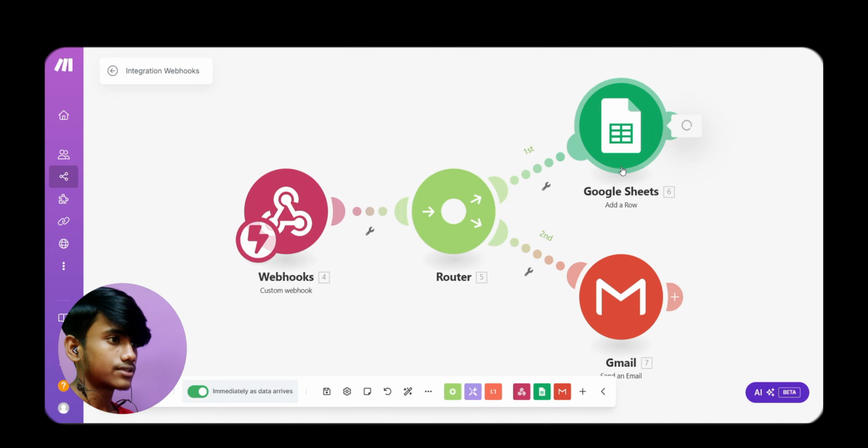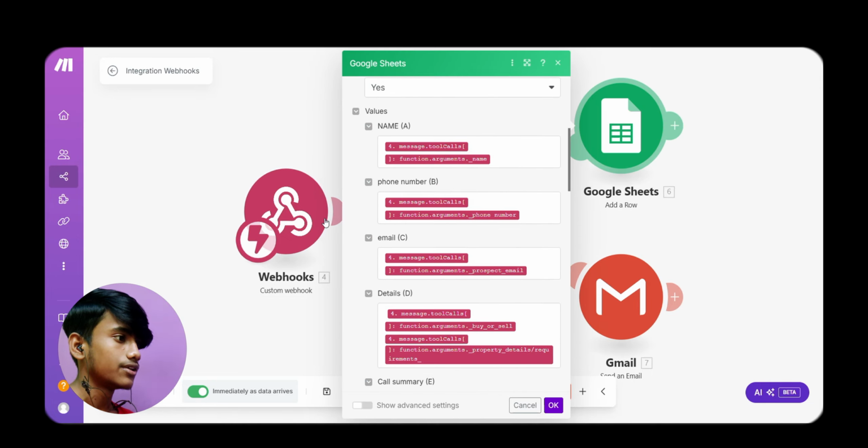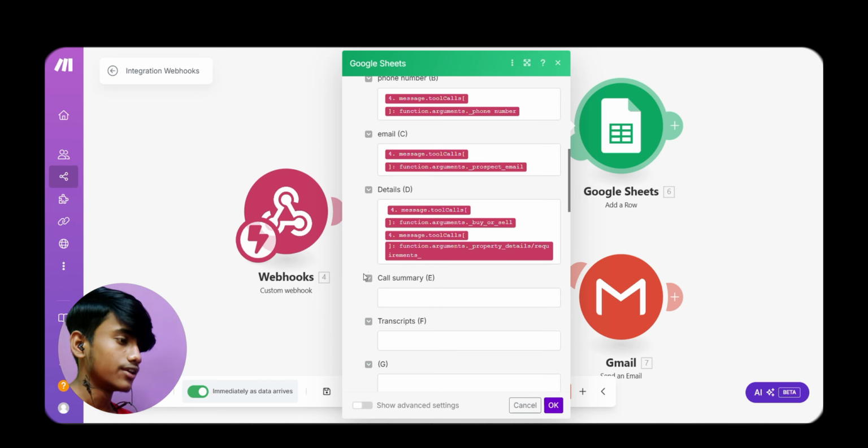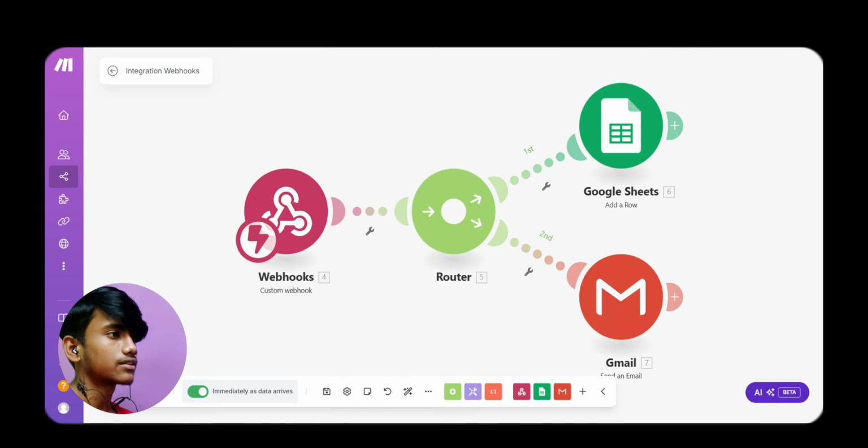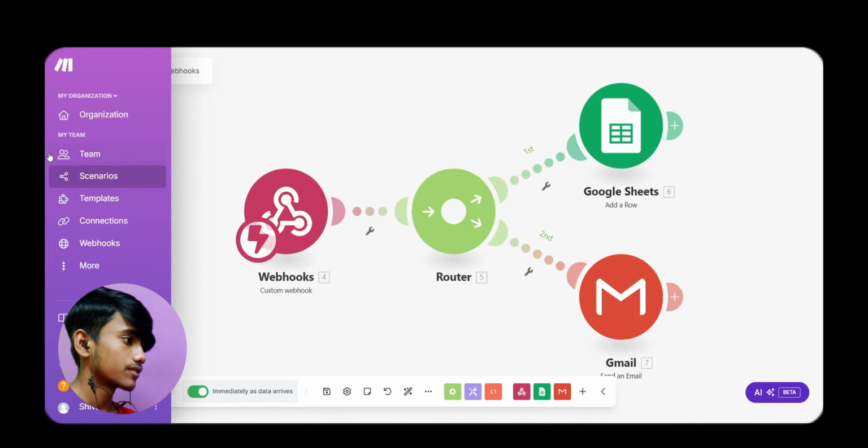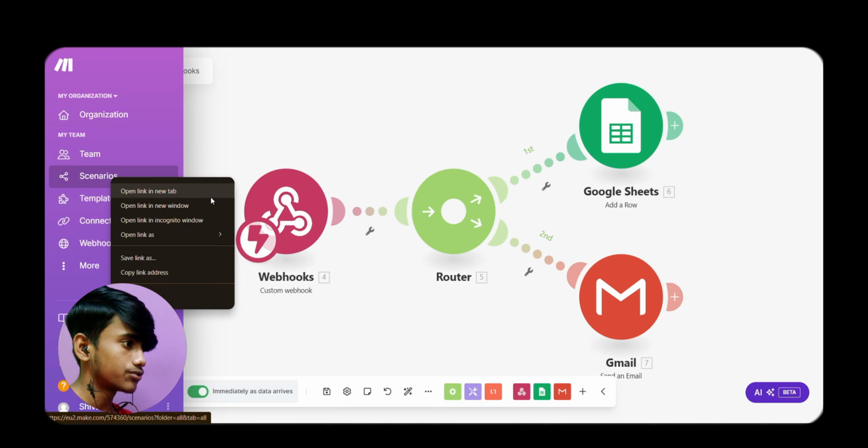So you just need to set it up like I set it up. You just need to map all of the things to the respective sections and hit OK. You can see that the call summary and the transcripts are empty because we have to build another automation for it, which is going to have a webhook and Google Sheet only. Okay, so I will show you right now how you can build it.